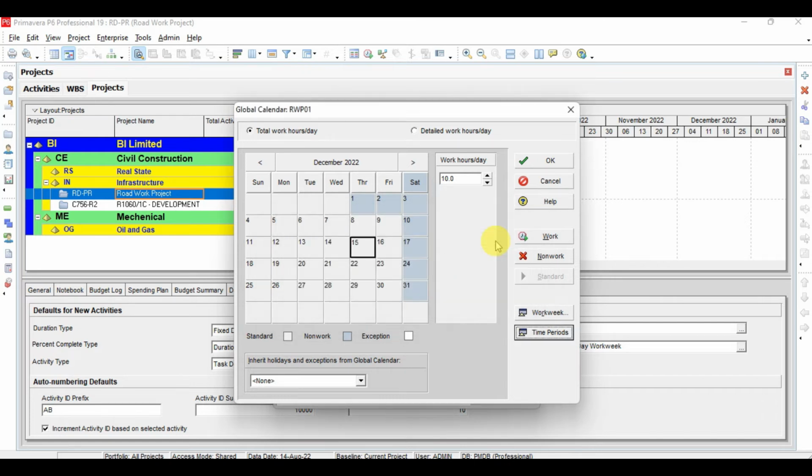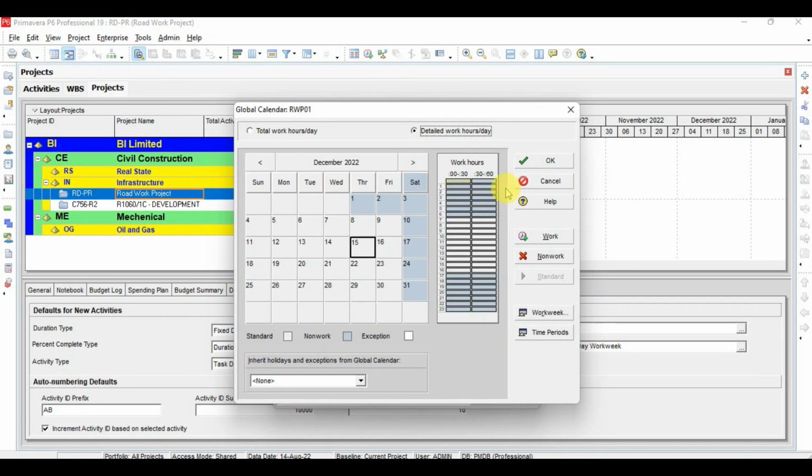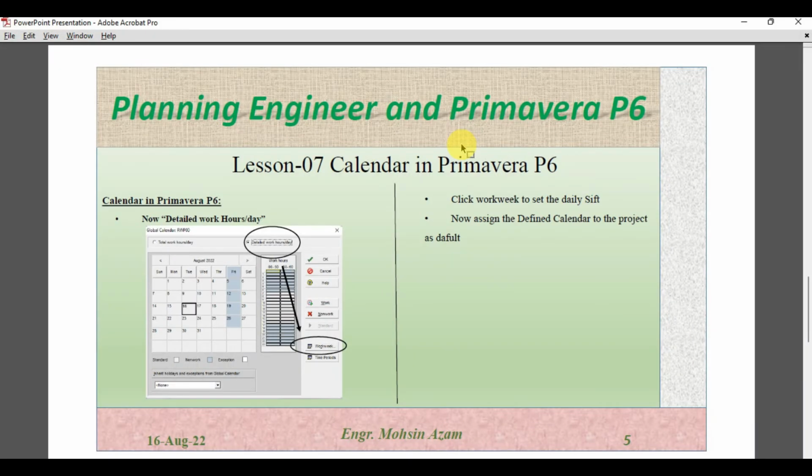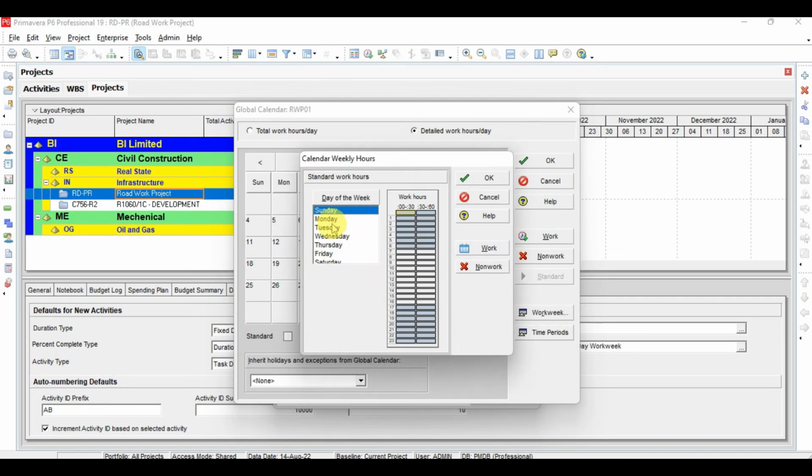Now we will further distribute the working hours in the day. By clicking this option, click work week to set the daily shift. This is actually the work distribution on a daily basis for the shift. So here we will click this option and then go to the work week. Here now the days of the week appear: Sunday, Monday, Tuesday, Wednesday, Thursday, Friday and Saturday.